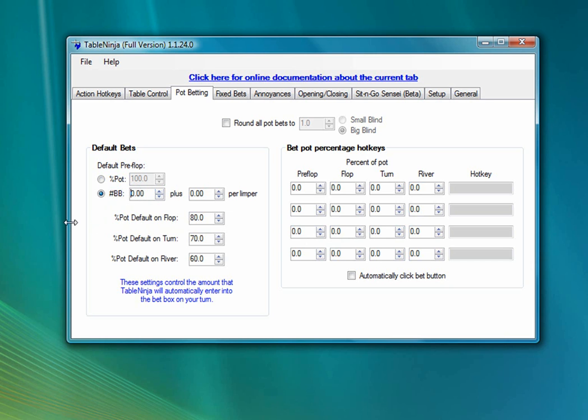For pre-flop, I'm going to use the 4 big blinds plus 1 per limper option. Anytime there's a limped pot or an unopened pot, this means TableNinja will automatically put in 4x plus 1 per limper into the bet box for me. I'm also going to leave this pot percent for pre-flop at 100. In raised pots, this will be my default 3-bet size. So anytime someone's raised in front of me, TableNinja will detect that and it'll put 100% of the pot in the box for me.